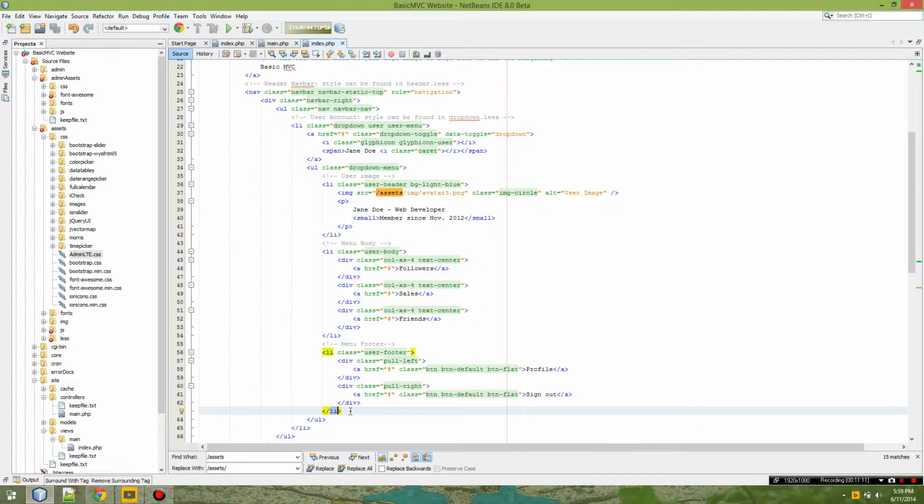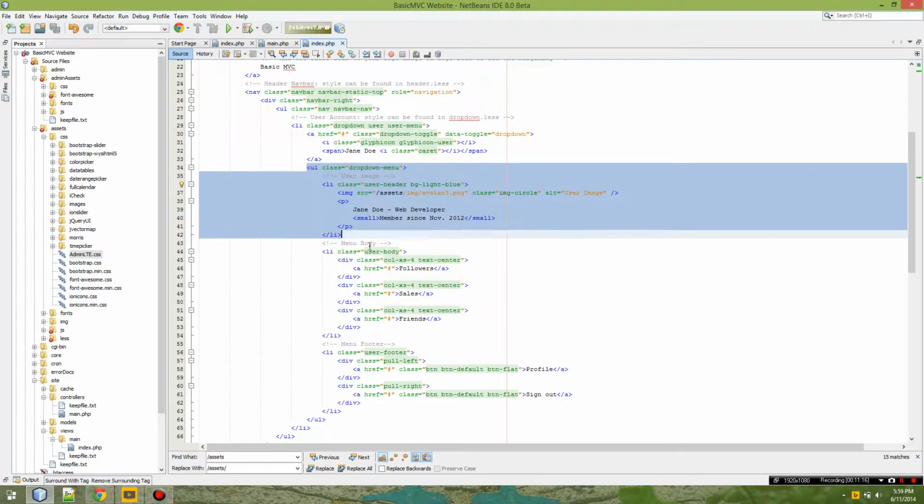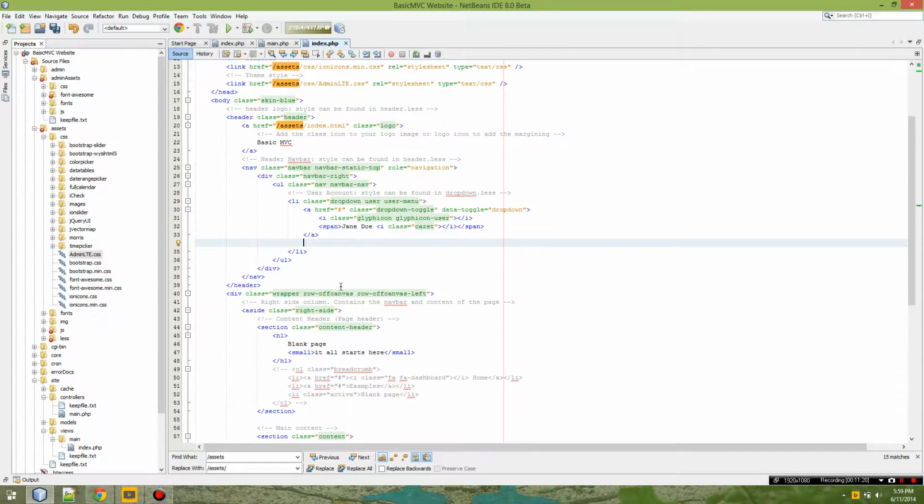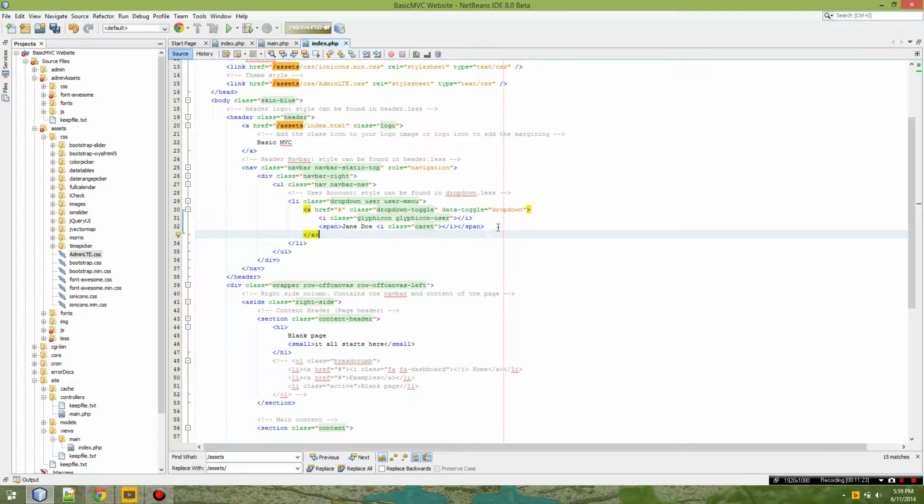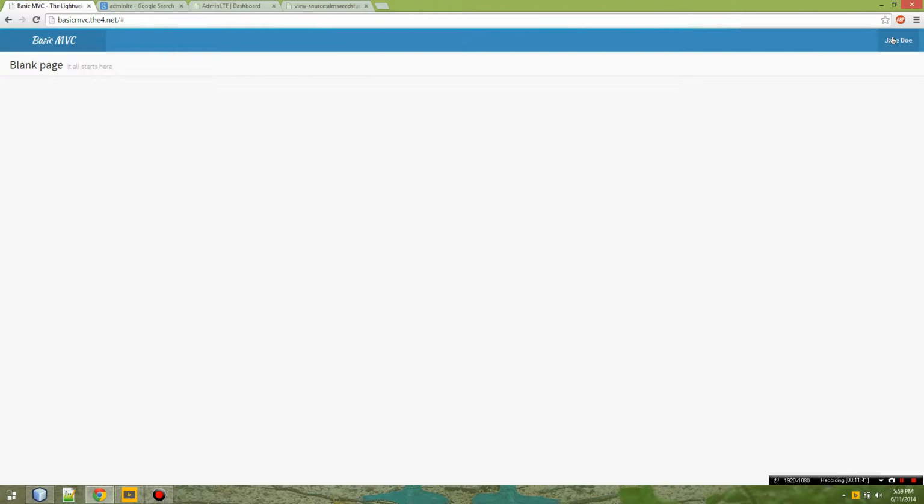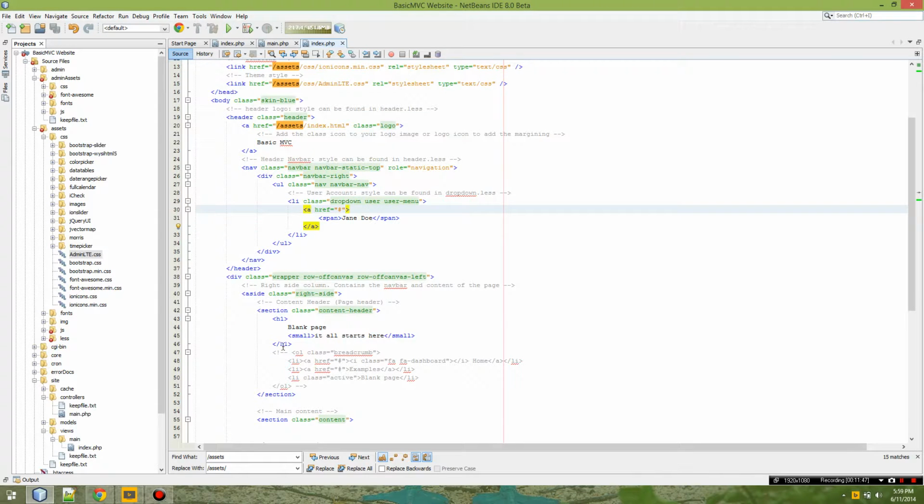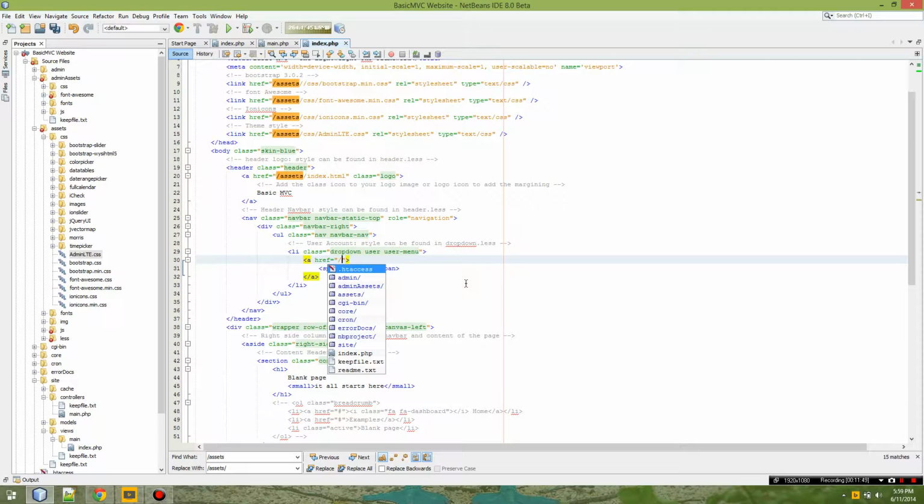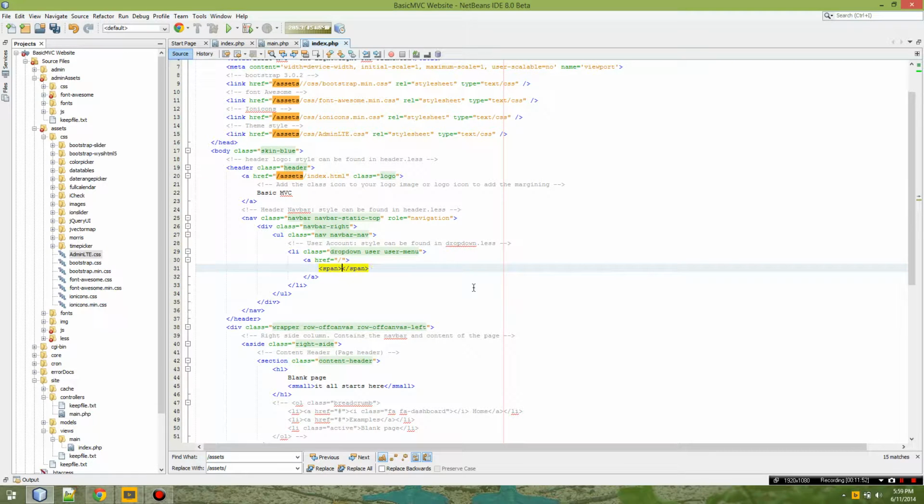Okay, let's see here. LI tags, let's keep those for now. This is actually, let's remove this. We don't need it. We don't need the caret, and we don't need this. We don't need the data toggle, and we don't need this class. So now if we save and refresh, we still have our link, but it's not a toggle link anymore. So we can put multiple things here.